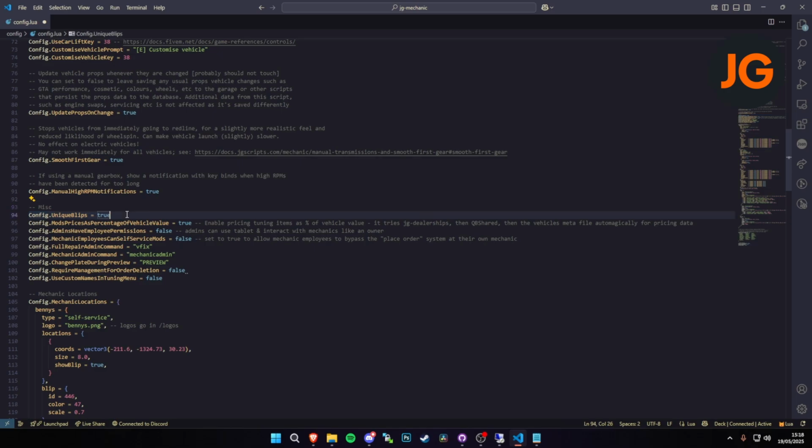Config.unique blips gives every single mechanic shop a separate blip spot. You can set this to true if you want. You can set it to false if you want. Up to you. Config mods prices as percentage of vehicle value. So for the tuning of vehicles, do you want it to be a percentage of the actual cost of the vehicle?